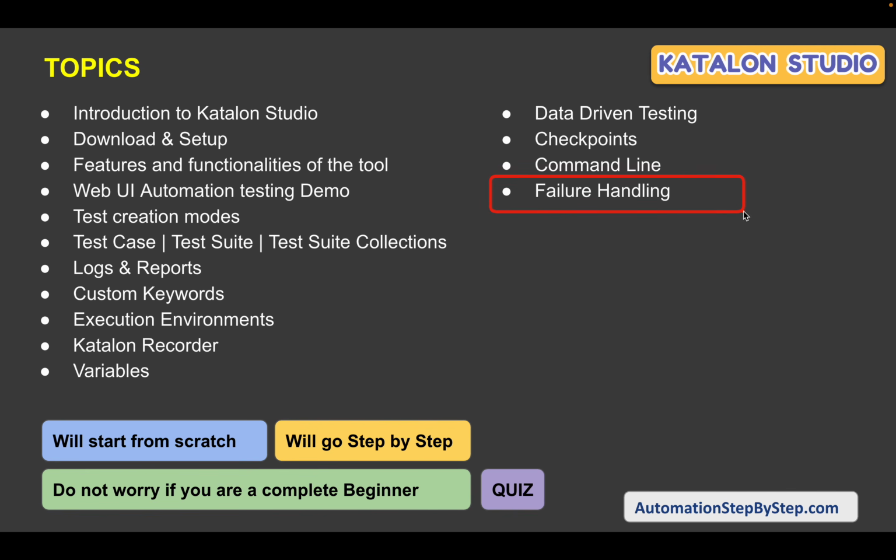So what happens when a test step or a test fails? How do you handle the failure? What things you want to do after a failure happens? All that we will learn here. And then we will see listeners and setup and tear down.